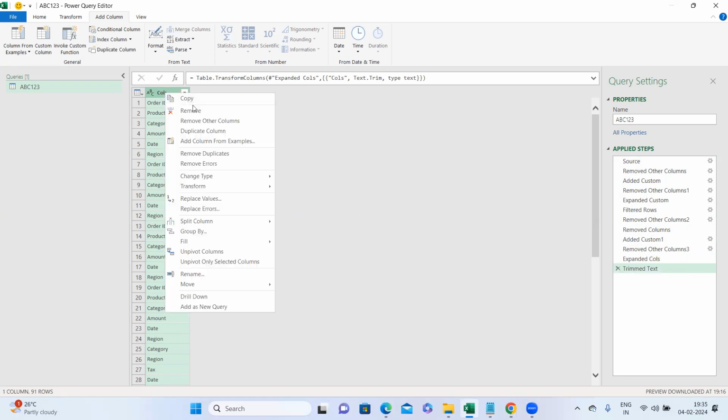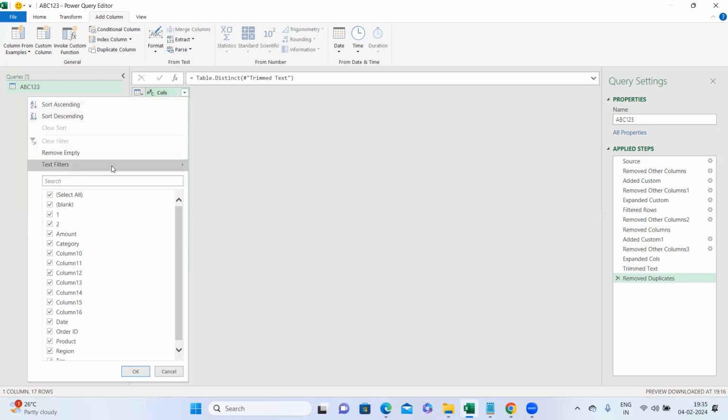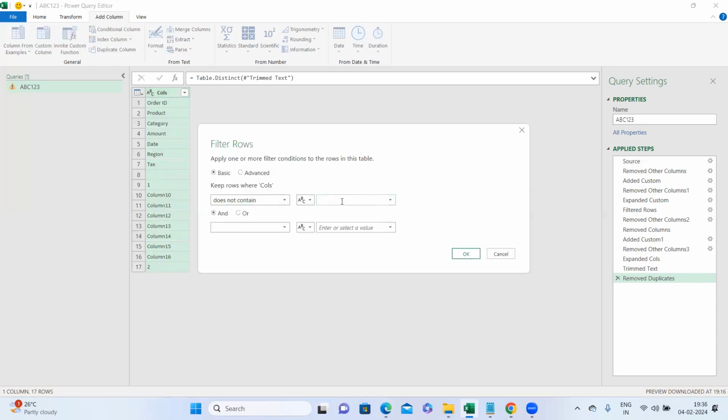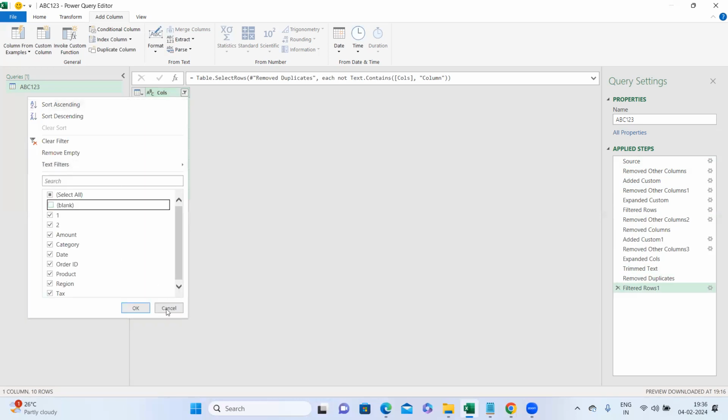Now you can apply Remove Duplicates. You have the option called Remove Duplicates. Now you can remove the columns which start with Column: go there and choose Does Not Contain, and mention Column. So wherever you have Column, it will be removed. Now you have this data, and simultaneously remove the blanks also.